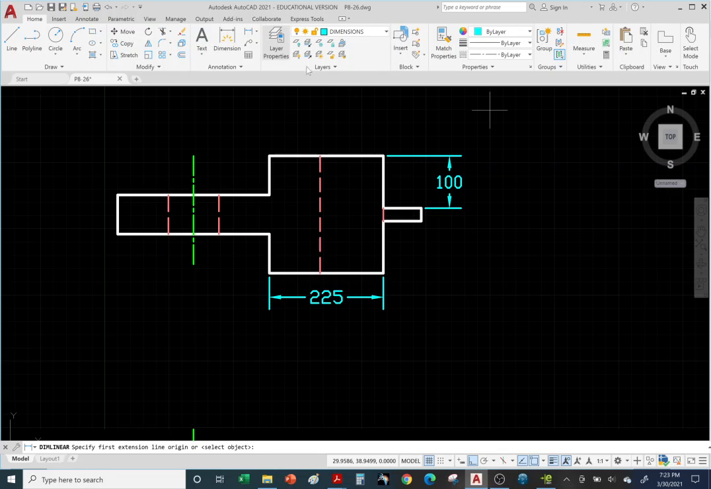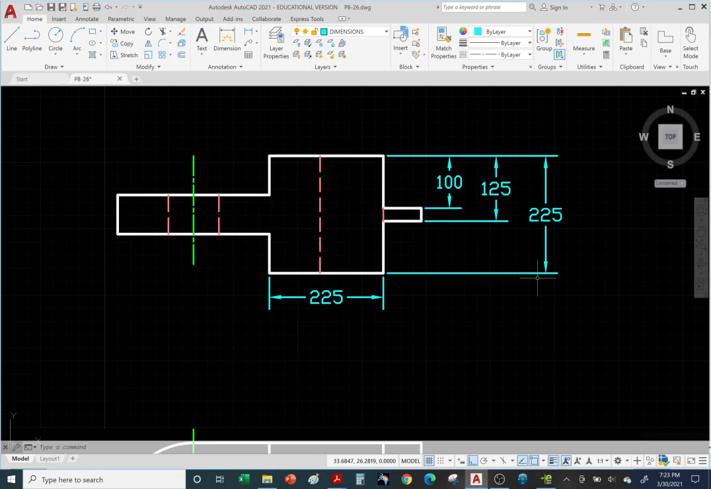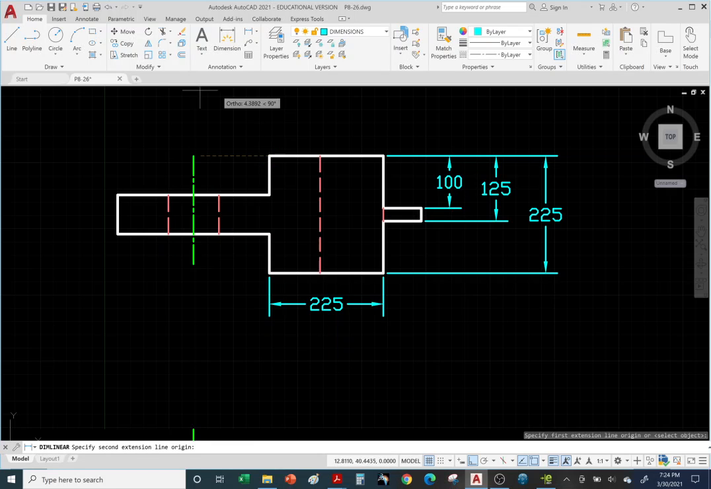Okay, let's go to line command again. This vertex to the next one. And line command again. Okay, and let's move this one a little bit outward. There it is. Okay, hit escape. Okay, so now let's dimension this side. So linear dimension from this vertex to this one.